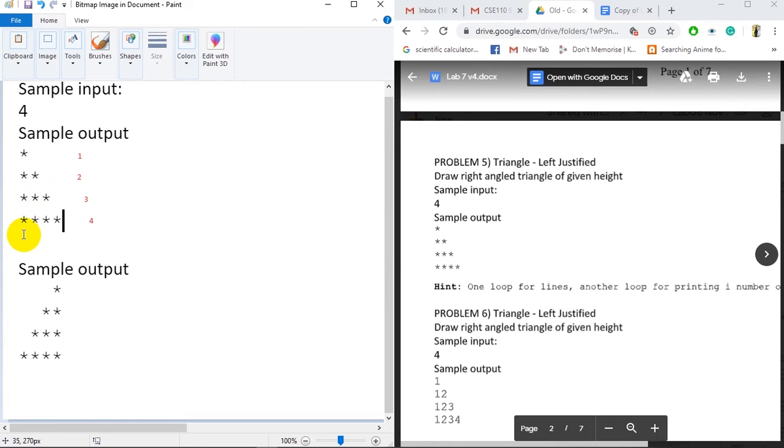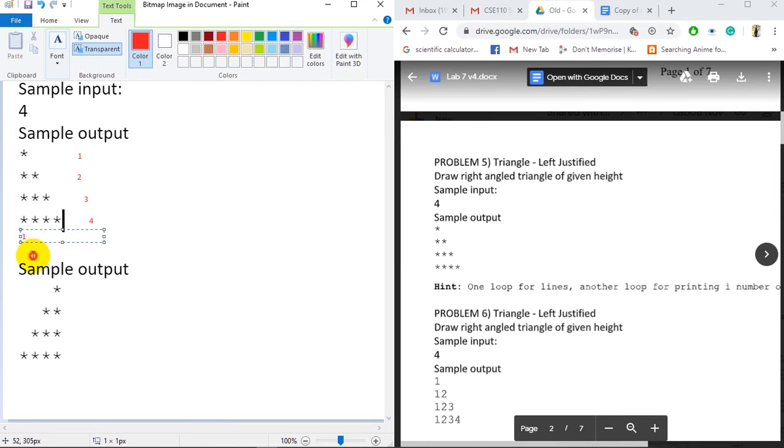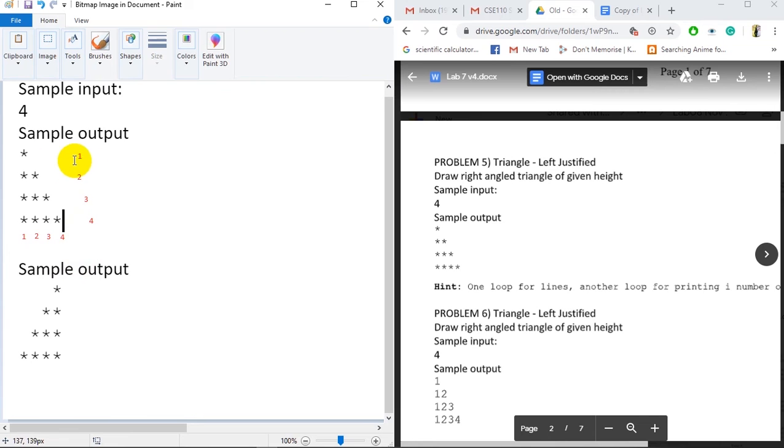So we need to also consider the column numbers. This is the first column, this is the second column, this is the third column, and this is the fourth column. So when we are in row 1, we are printing only the first column, and when we are in the second row, we are printing the first 2 columns, and when we are in the third row, we are printing the first 3 columns, and when we are in the fourth row, we are printing all columns. So this is the pattern.